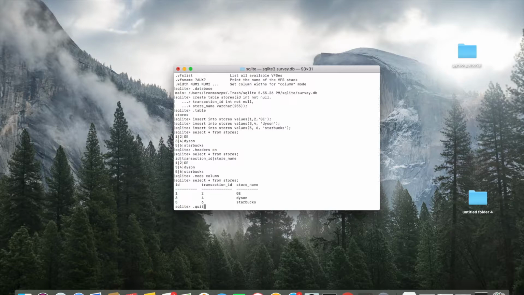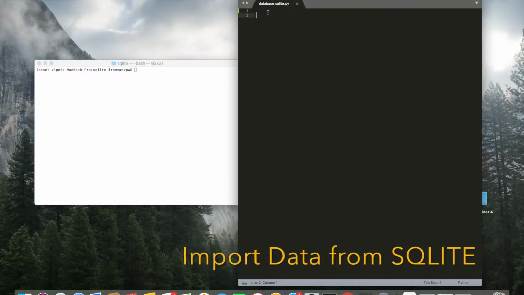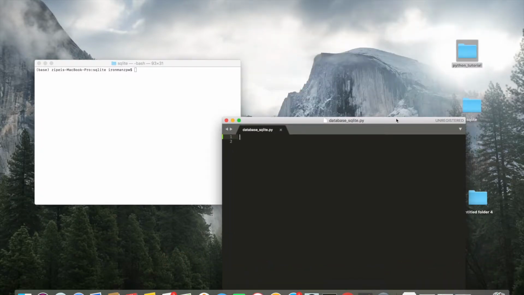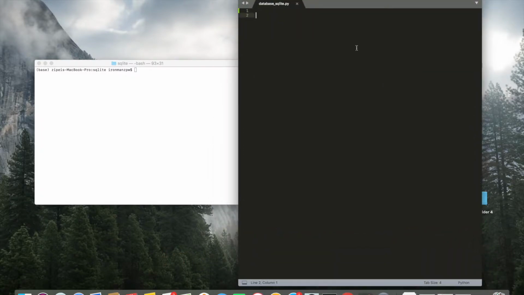Let's use Python to import the data from the database into Pandas. First of all, we have a script called database SQLite.py in the directory Python tutorial. And then we're going to import the packages we need in order to import the local database. First of all, we're going to use the Pandas framework. So import pandas as pd. And then import sqlite3, which we're going to use for working with the database.